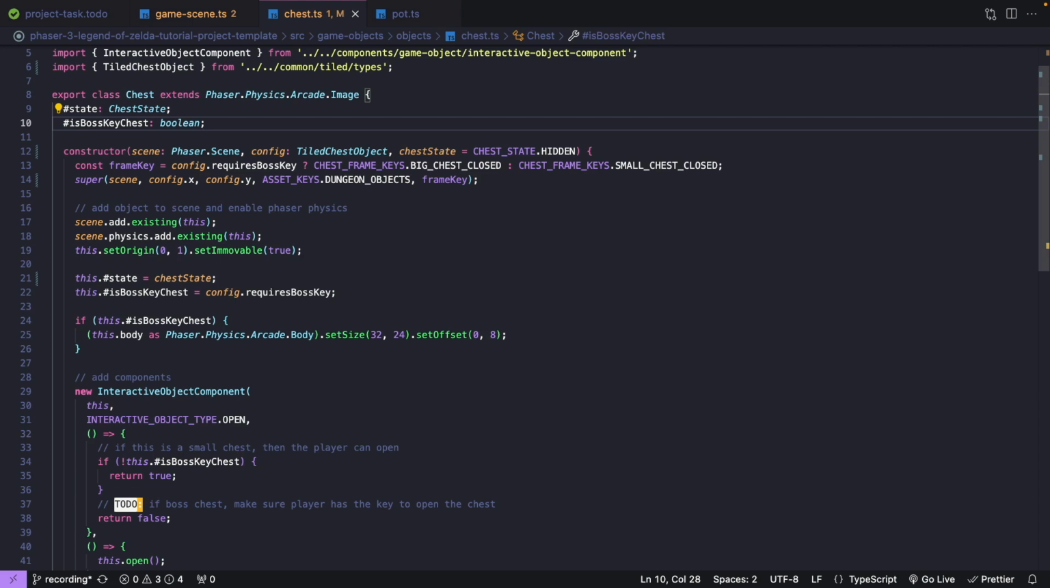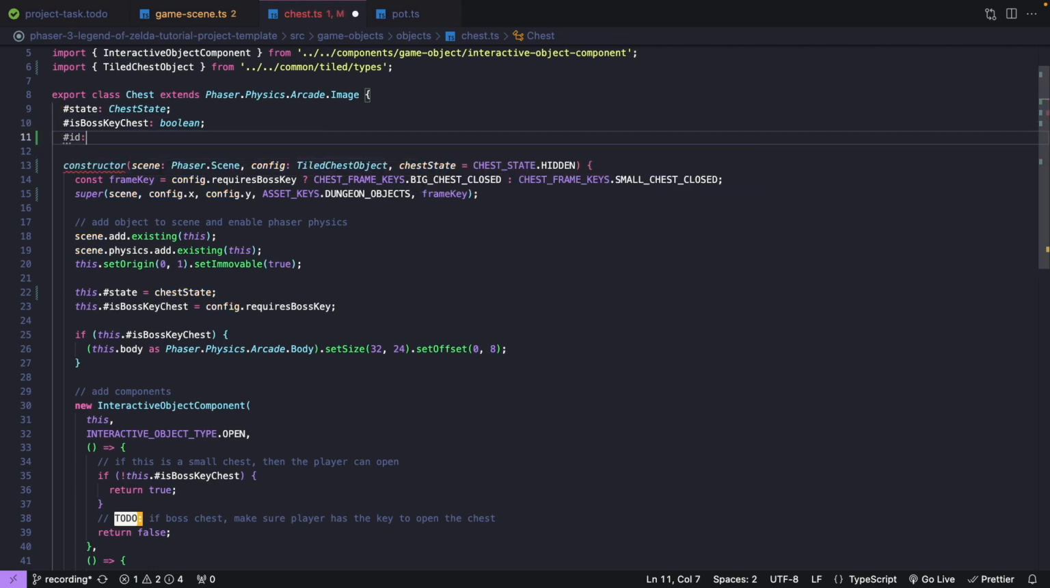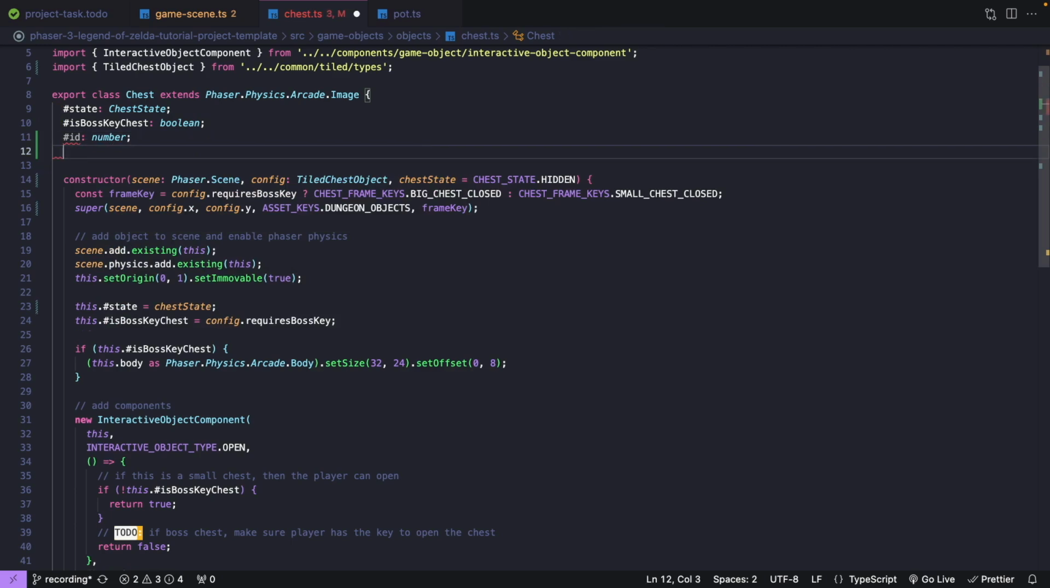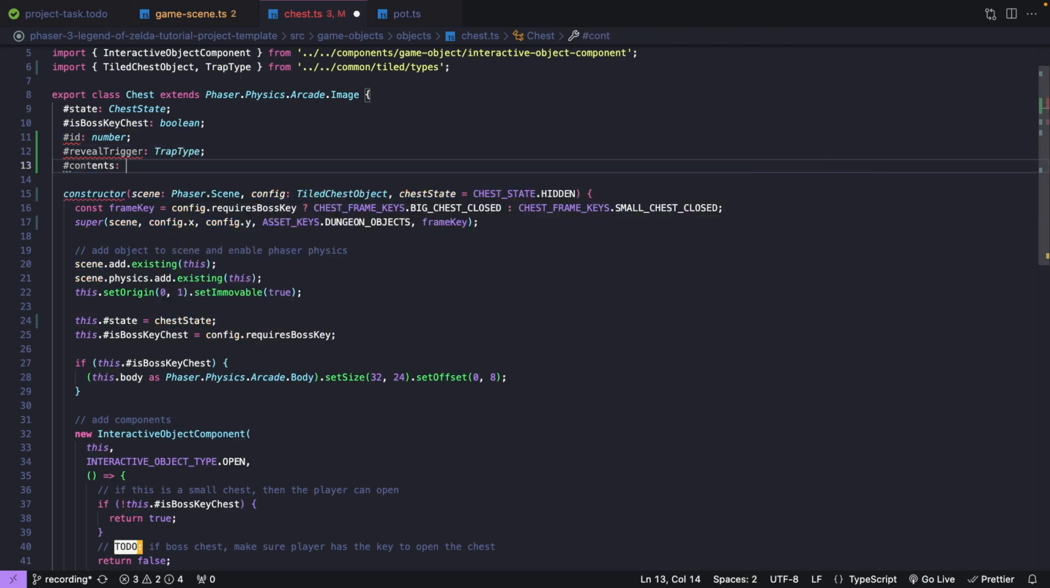Next, we'll need to add a few new properties to our class to match our data from Tiled. This will be things like our chest ID, what our chest contents are, and what the reveal trigger is if it's a trap type chest. So at the top of our class, we'll add an ID first. So we'll make this a number for our type. Now we'll do our reveal trigger. For our type, this will be our trap type. Now we want to do our contents, and this will be our chest reward.